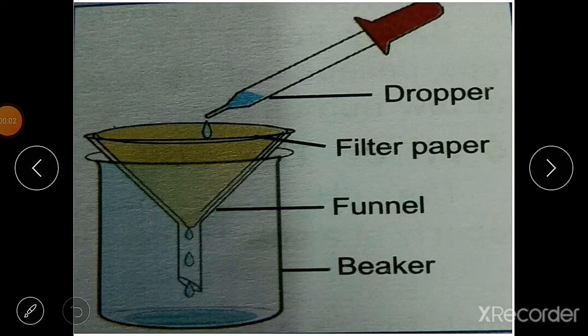To calculate the weight of water absorbed by the soil, we will use the formula U minus V, where U is the initial volume of water in the measuring cylinder and V is the final volume of water in the measuring cylinder. The difference of these two will give the weight of water absorbed by the soil. It will be written in grams because 1 ml of water has weight equal to 1 gram.